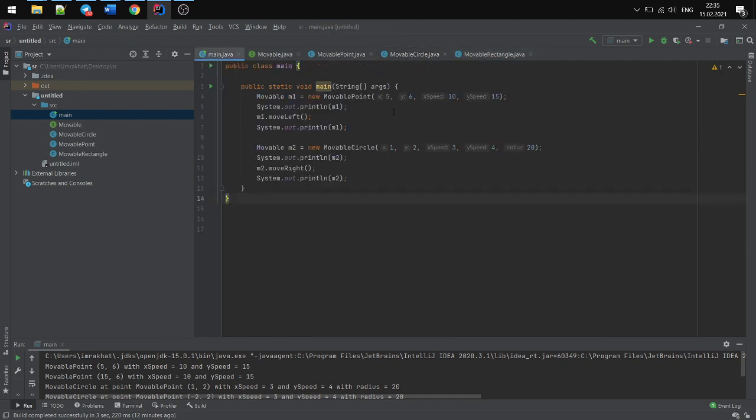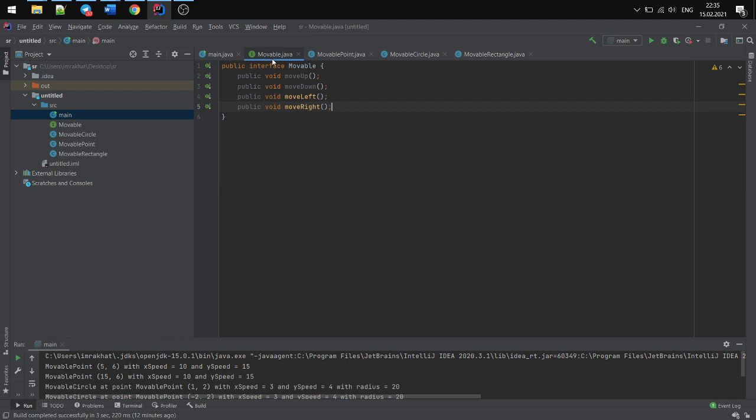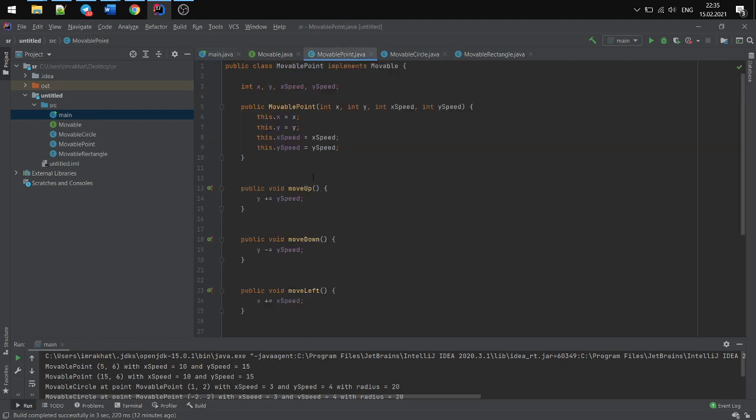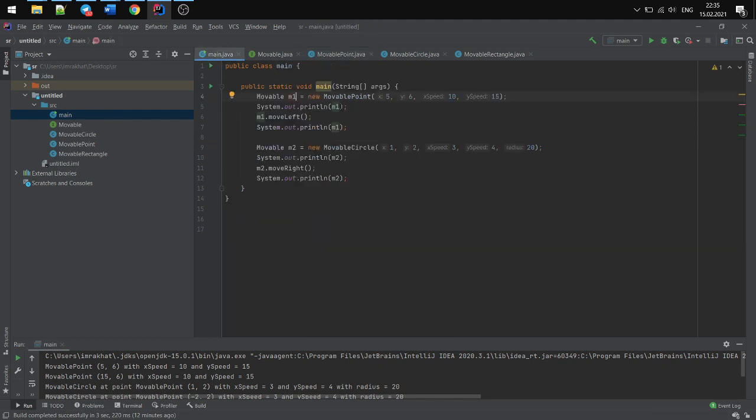In main Java, we are creating a new object, Movable m1, a new MovablePoint. We give the information 5, 6 through this constructor. Here we have x, y, xSpeed, ySpeed. We give this information, and after it the MovablePoint gives us information here. Moving left is a requirement. And m2 is a new MovableCircle with the information 1, 2, 3, 4, and radius 20.